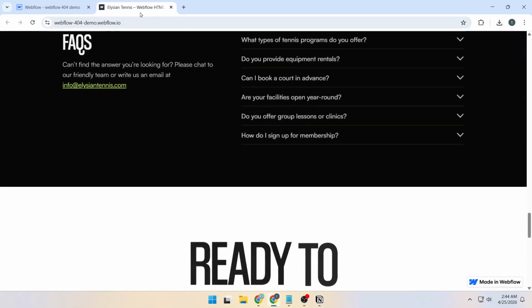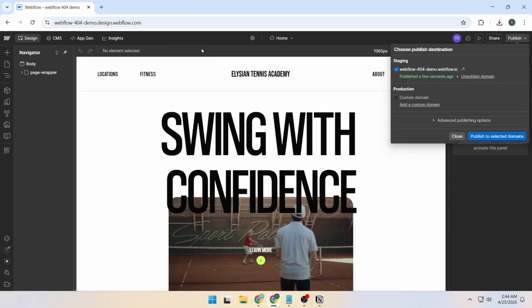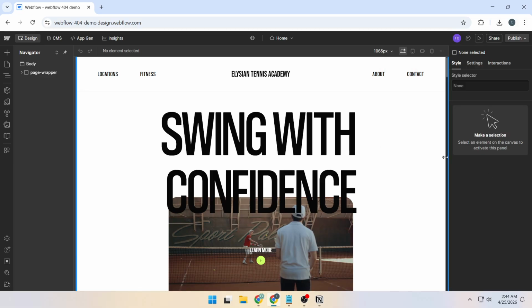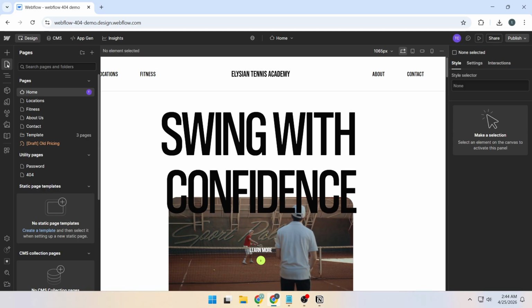If the rest of the site works but one specific page still returns a 404 error, the page is usually set to draft, which means it is excluded from publishing. To fix that, stay in the Designer and open the Pages panel by clicking the page stack icon in the top left toolbar. In the list of pages, find the affected page.